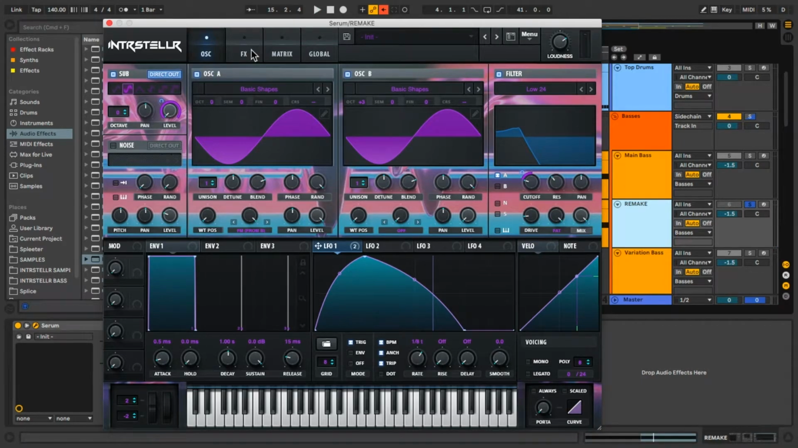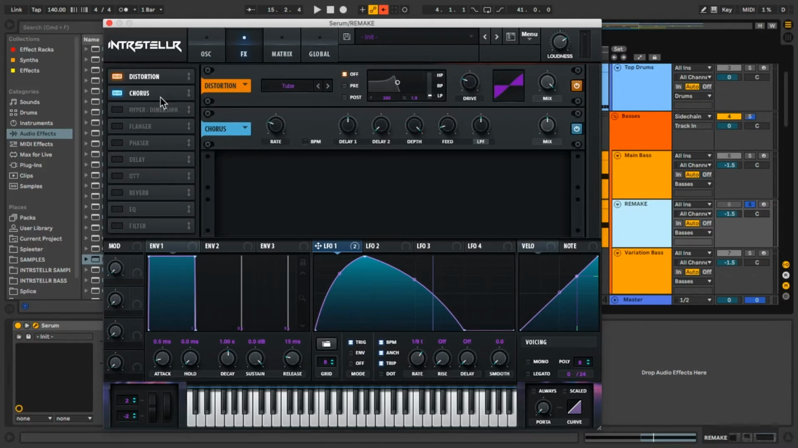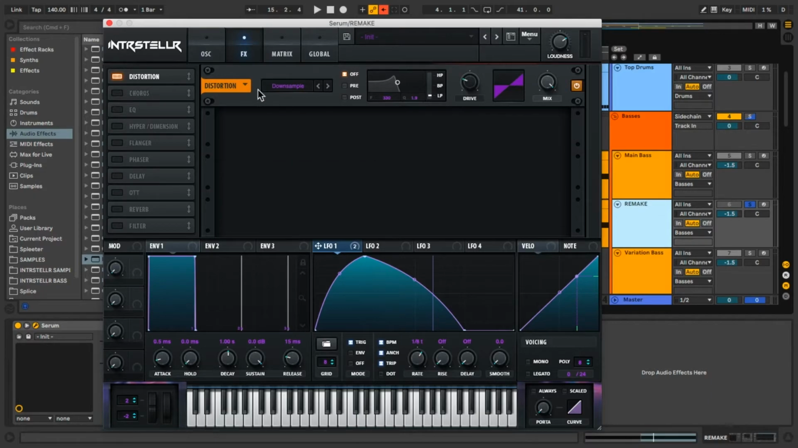So next, we're going to move on to the effects section. We've got distortion here. There's going to be some chorus afterwards, which I'll put up there, and an EQ. I'll turn the EQ and chorus off for now, but what we're going to do right now is turn on the downsample distortion and basically just automate this slightly with LFO 1. And you can basically mess around with this and find what sounds good. Yeah, right there sounds pretty cool.